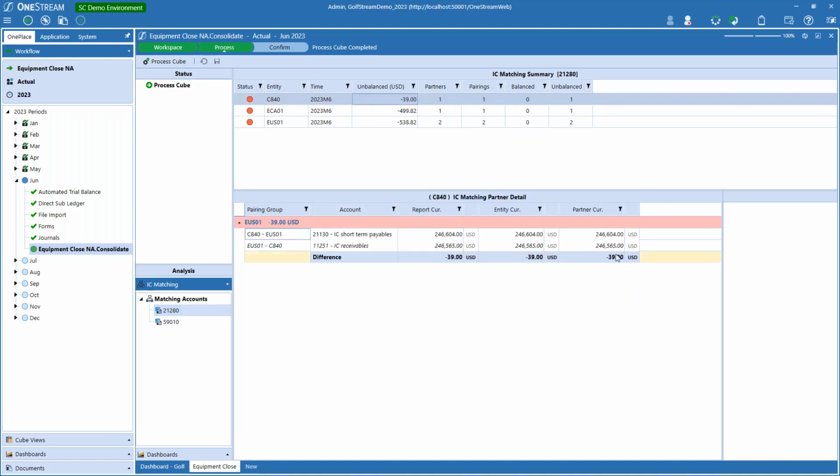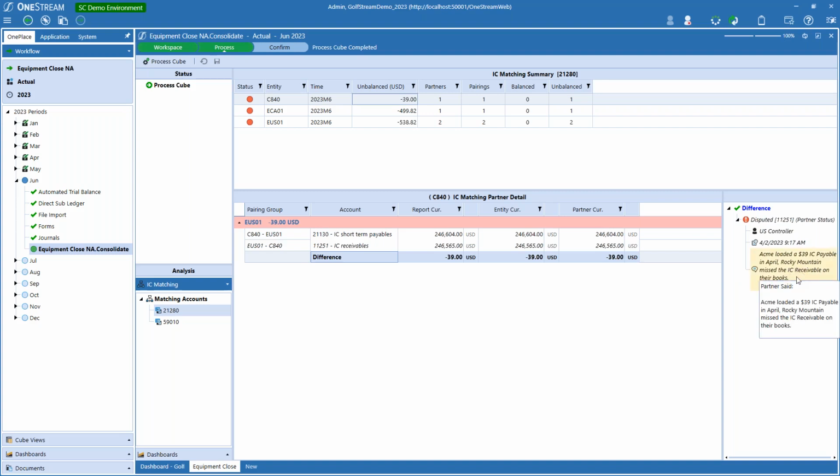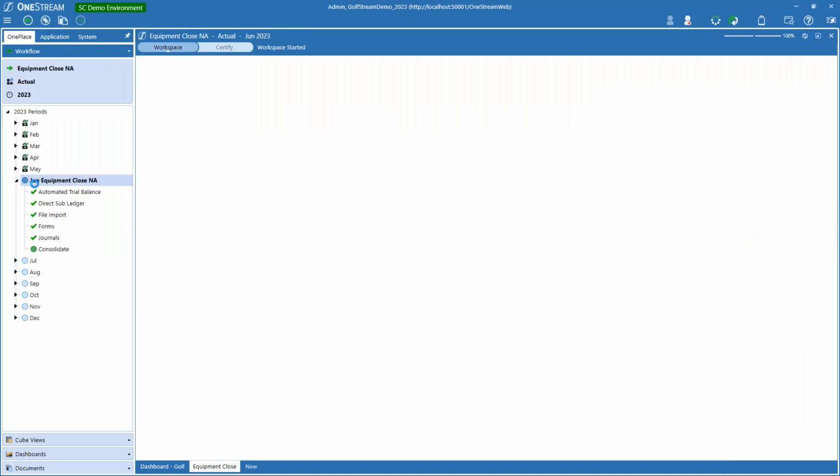So I can come into any of these. I can see the balances on these accounts in multiple currencies. I can look at the difference here. The difference is actually giving me an additional layer of detail. Somebody put a comment on here to explain why there is a $39 balance. In this case, Acme loaded a payable that missed the books at Rocky Mountain Clubs. So what you see here is the standard out-of-the-box financial intelligence.